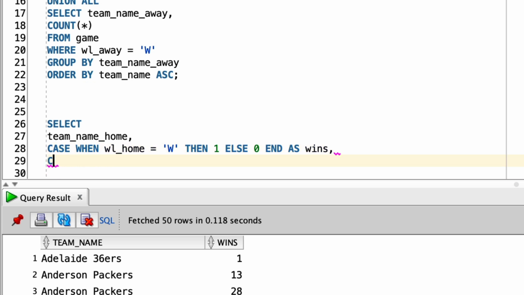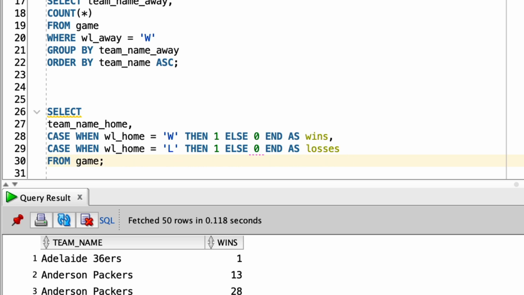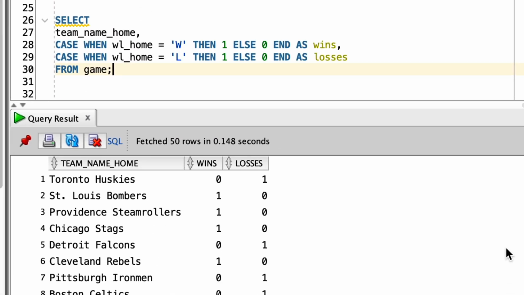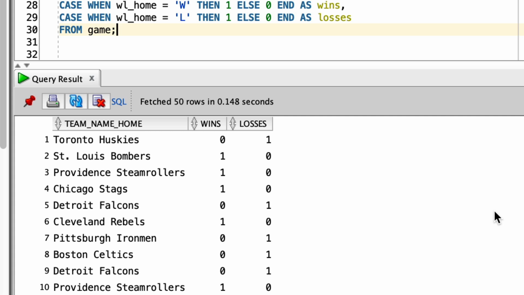Then, to calculate losses, we do something similar. We check if the value is L and return 1 if it is, and call the column losses. Let's run this query. We can see a list of teams and a 1 in either the wins or losses columns. Each row represents one game.